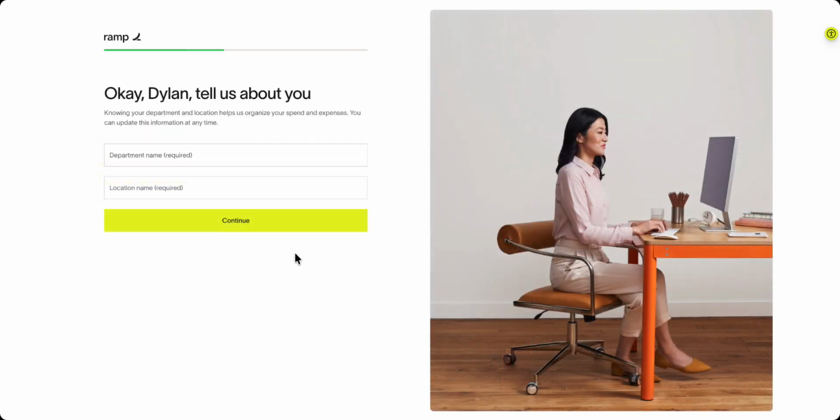Now you'll tell us more about you by entering in your department name and location name to help organize your spend and expenses, and then click Continue. You can also update this information at any time.